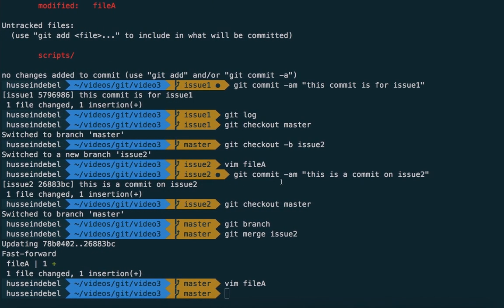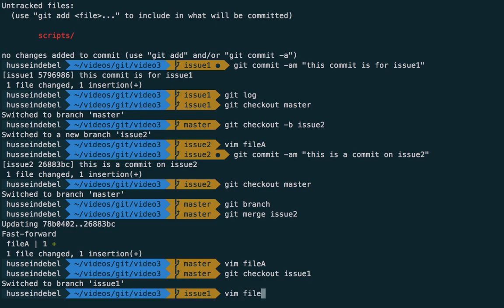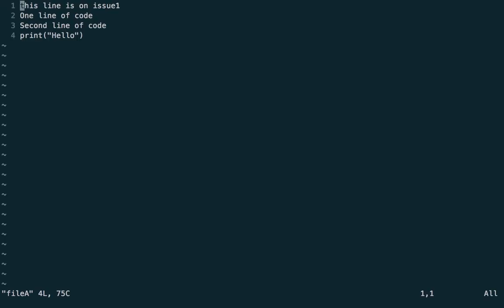Okay, so that was our bug fix done. Let's now continue our work on our first branch, issue 1. Let's say we add another line to signify we've added another feature or something. This line is another feature on issue 1.